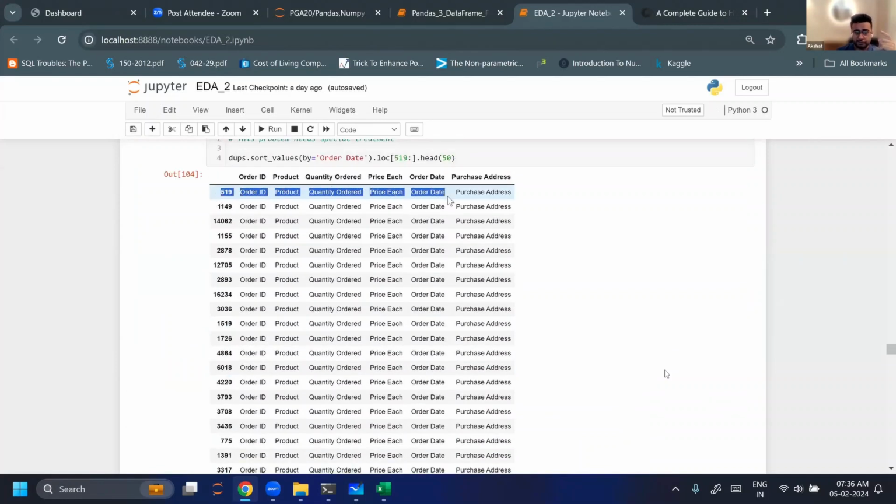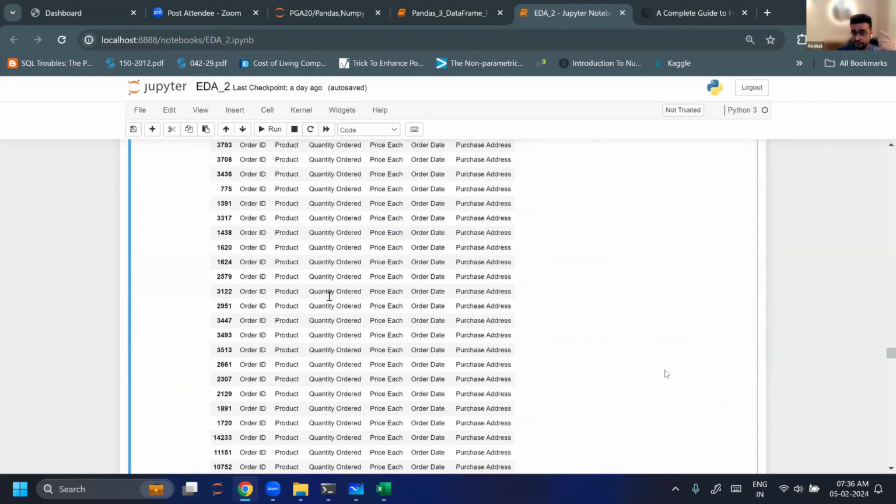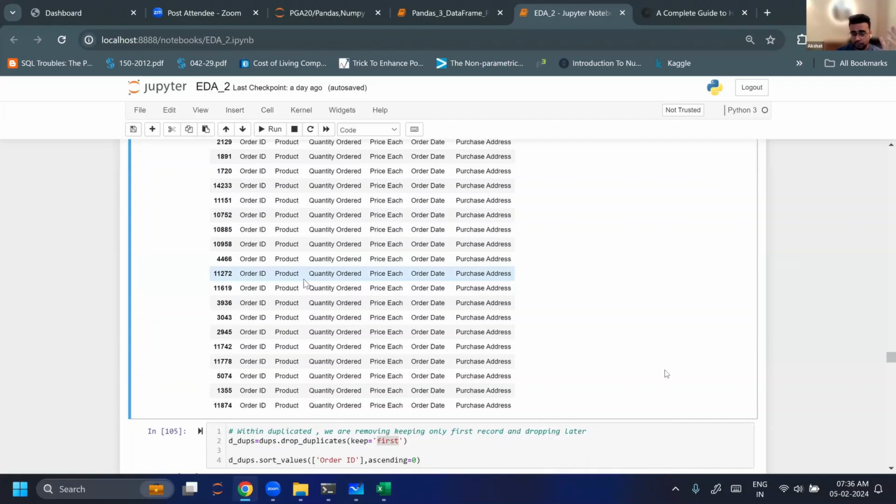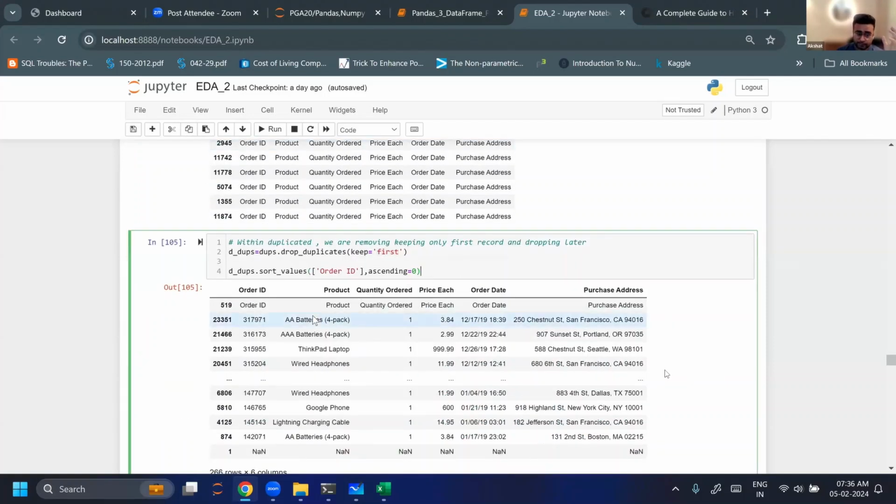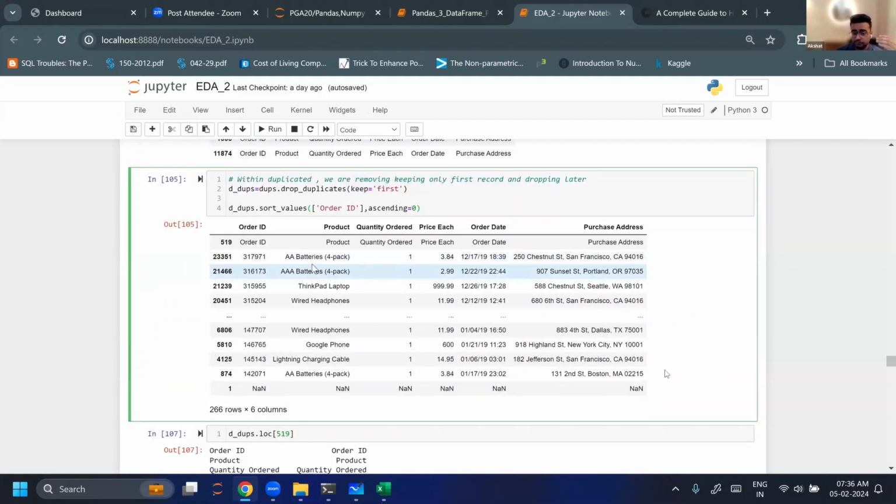519 will be retained and all its duplicates will be gone. Also, with the same entries, where there was duplication, only the first entry is kept, and the others are gone. Because of that, there will be some NaN values remaining, and there will be some invalid values which will still remain.